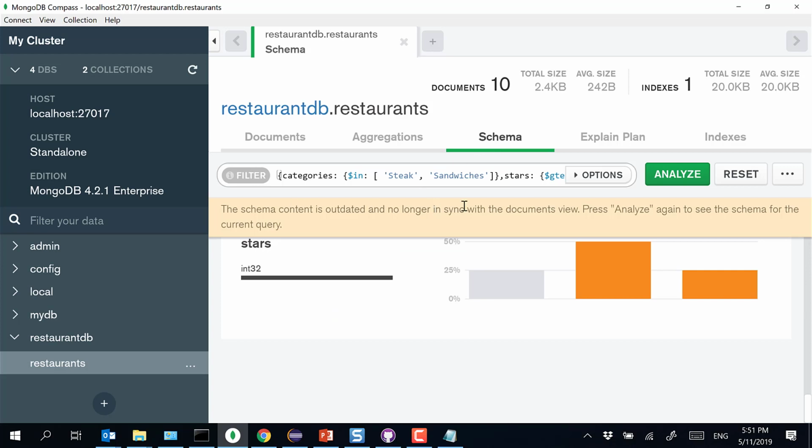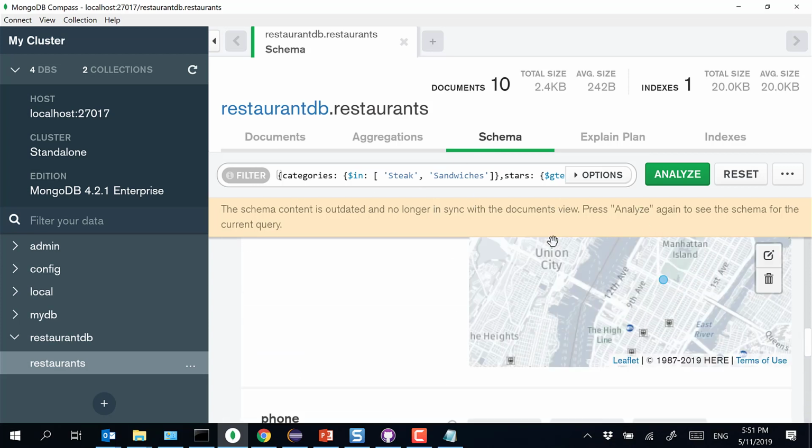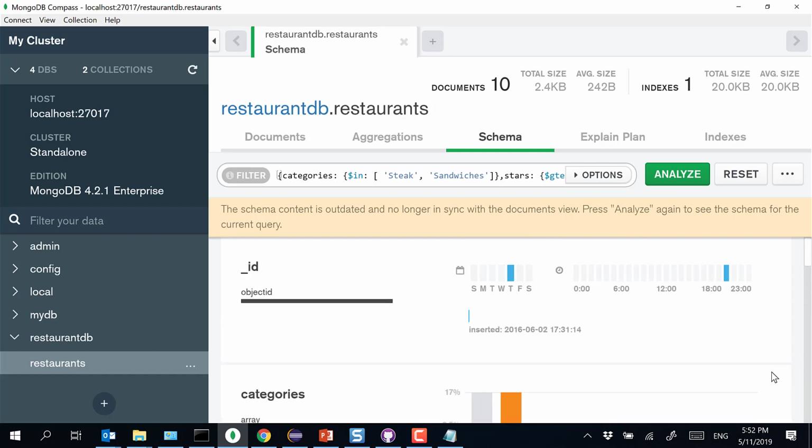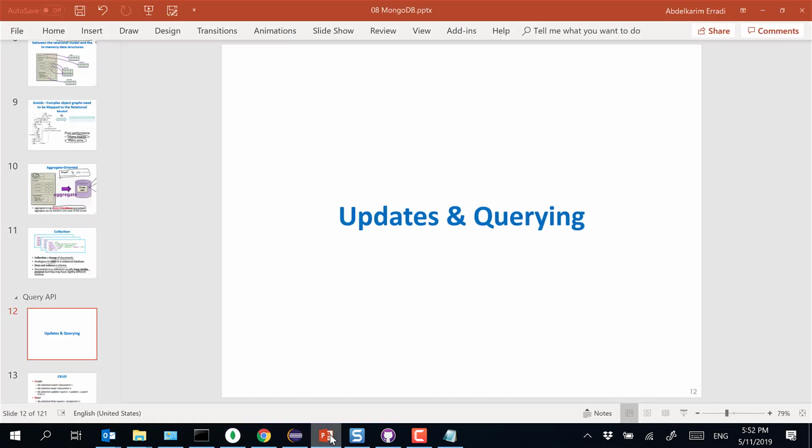So this schema not only allows me to get an idea and get familiar with the kind of derived schema from the documents in the collection, it also helps me to very nicely create queries, kind of visually create the queries. Okay, so let me go back now to the slides and just give you some glimpse of how we add documents and update them and how we retrieve them back from our collection.